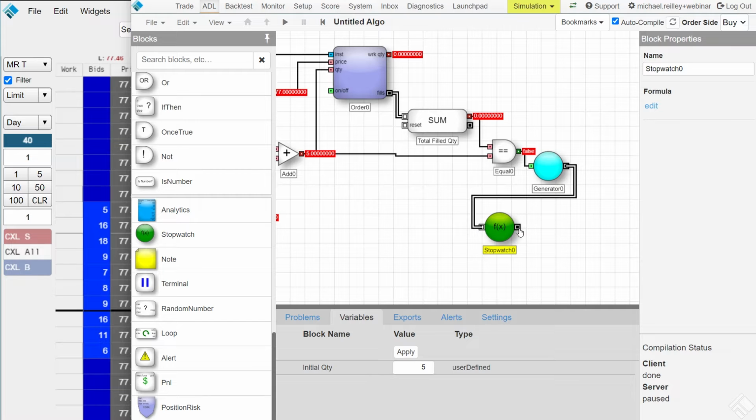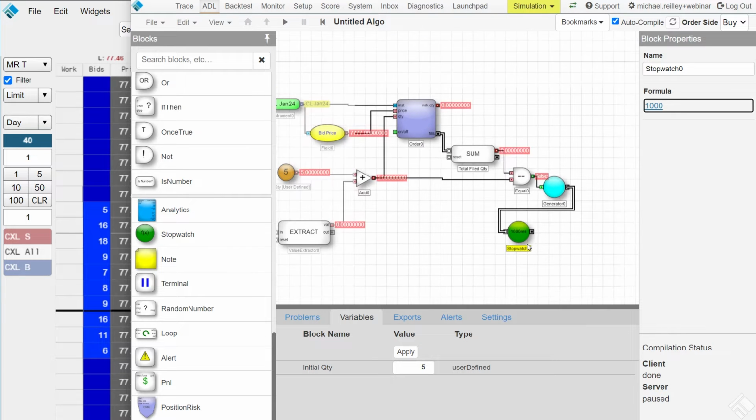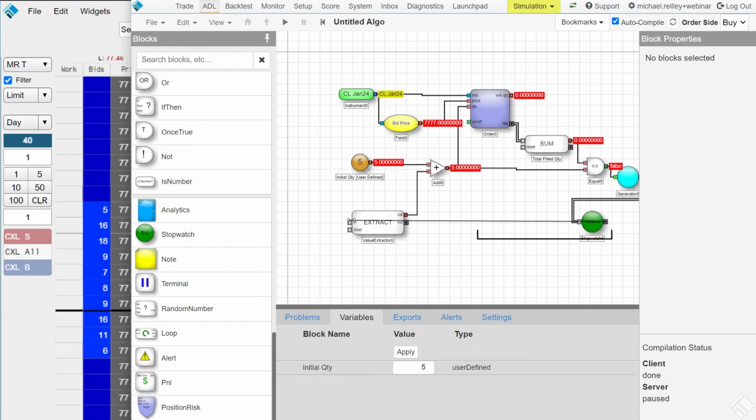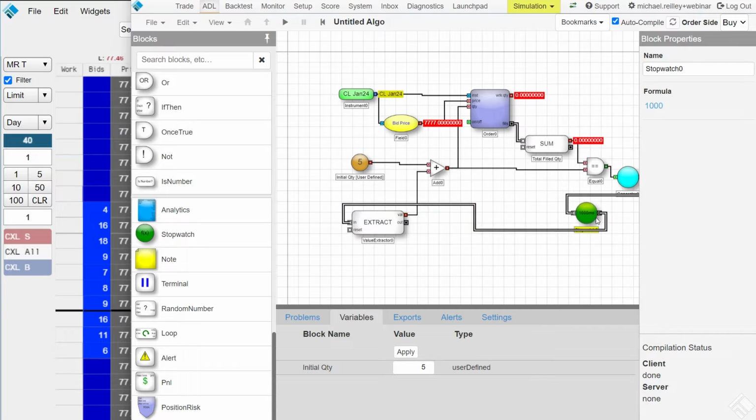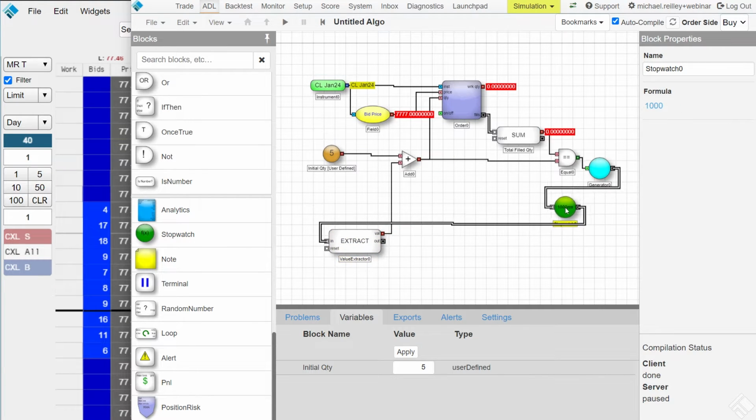So it's a discrete message inbound and outbound. And under the formula, I could just say 1000, which would be 1 second. And from that, I will pass it on to the extractor block like this. So we're basically just setting a 1 second delay after that fill comes in.